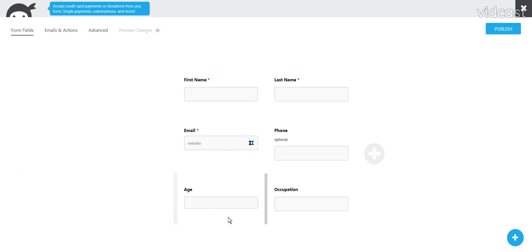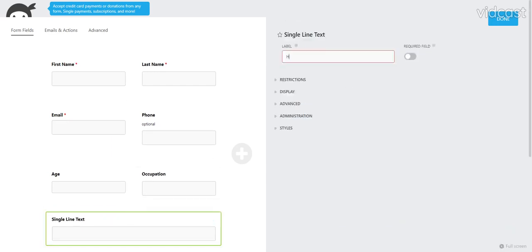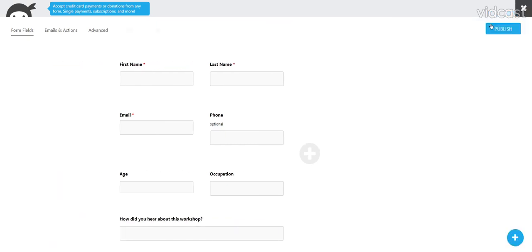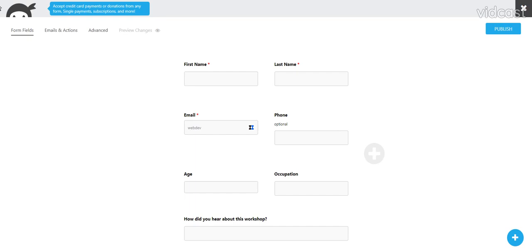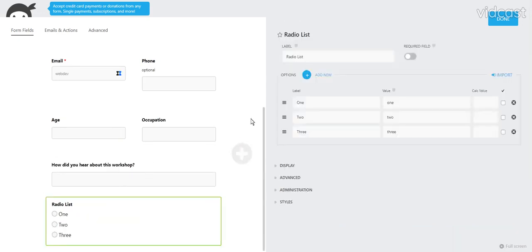So after that, we're going to go into how did you hear about this workshop? And we can either give them options, but I'm just going to leave it open-ended and say, how did you hear about this? Looks good. And then what is your current level of experience with social media? So with this one, I figured we would do a radio list.